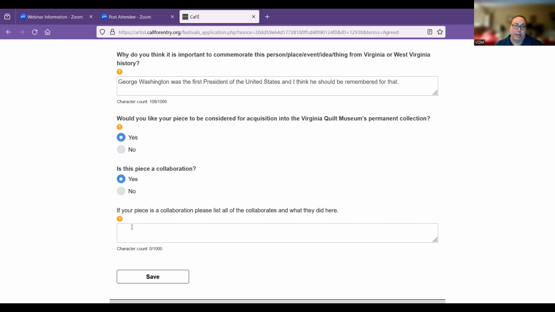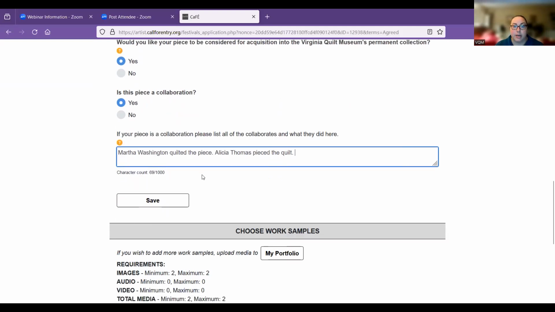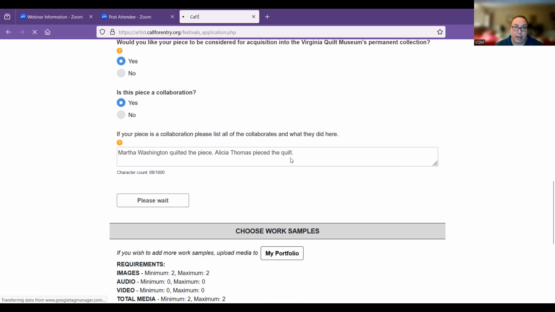So you would put down Martha Washington quilted the piece. Alicia Thomas, oops, pieced the quilt. That simple. If you select no, this box will not pop up and you can just carry on to the next one. This little button, save.